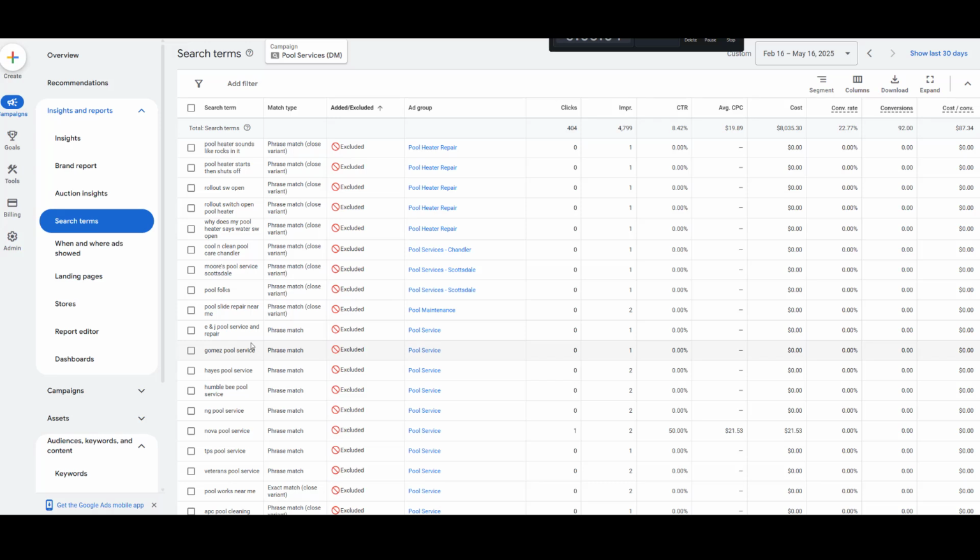You want to exclude those from your campaigns because if your ads are showing up for those searches and somebody's clicking on your ad for that search, it's just going to be a waste of money. So building that negative keyword list is super important. Adding keywords to the negative keyword list is actually pretty easy. There's a couple different ways you can do it.